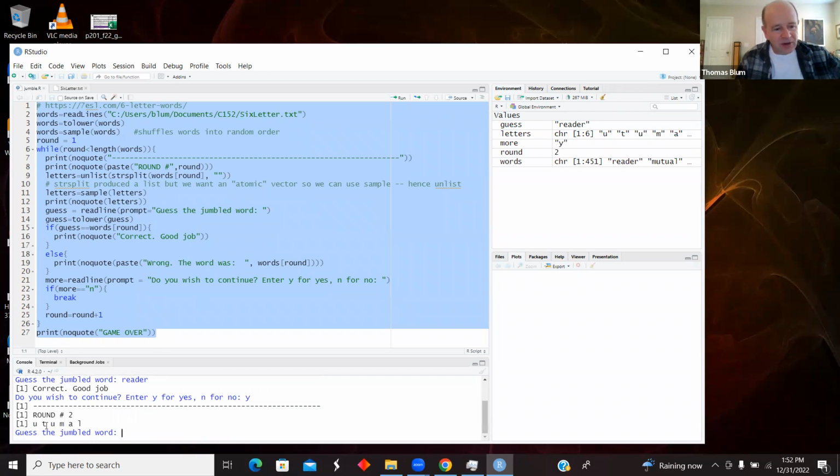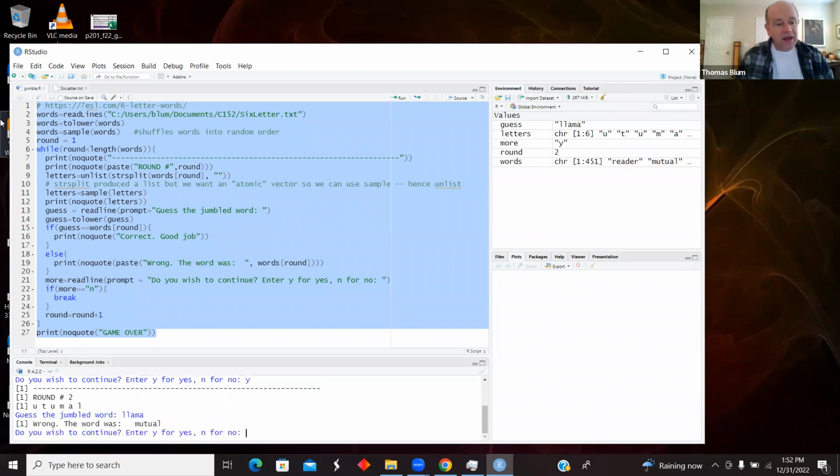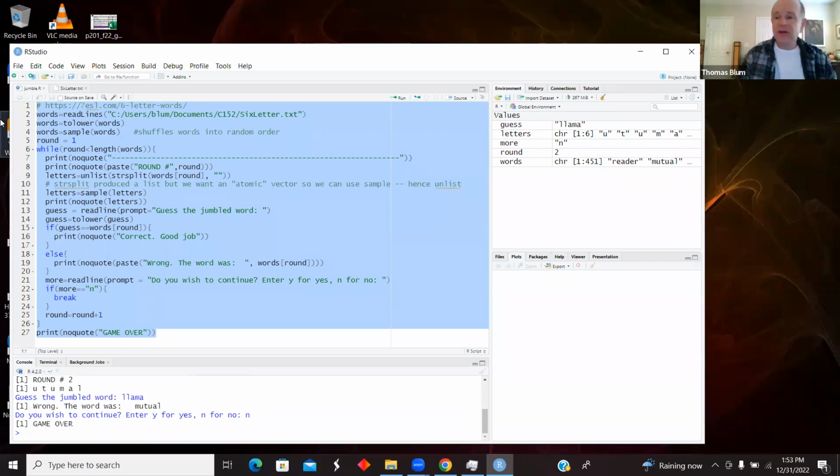And now it's giving me this second word, which is mutual. I'm going to say, I think it's a llama. And that was wrong. The word was mutual. Do I want to continue? And I'm going to say no and get out, and it says game over. Okay, so that is just this little for-fun R script.